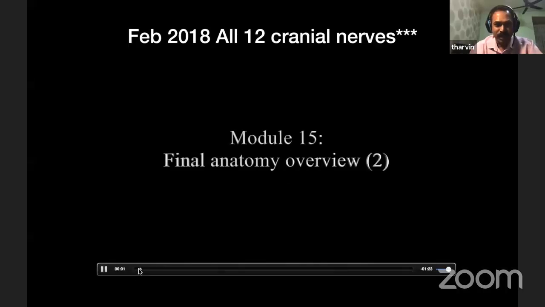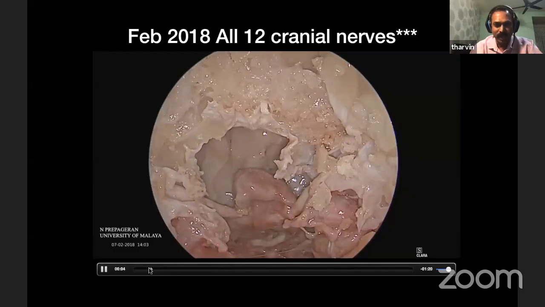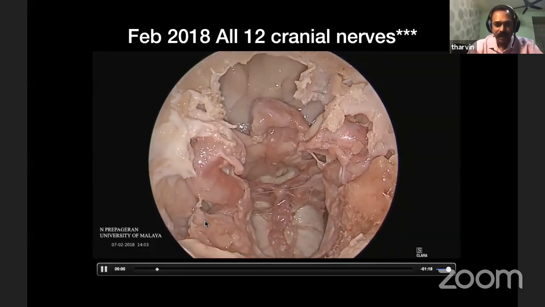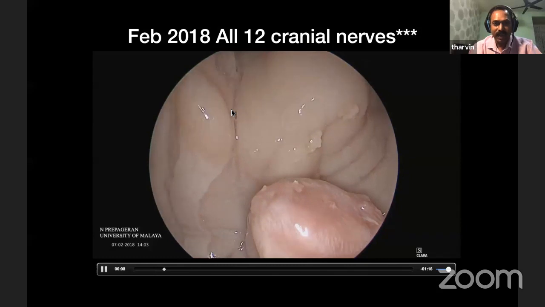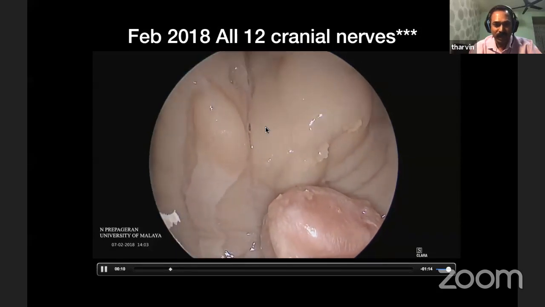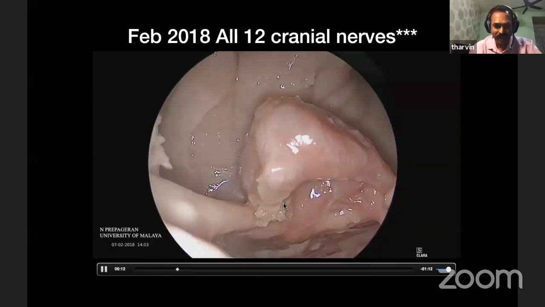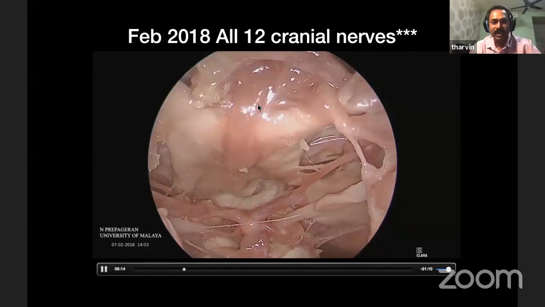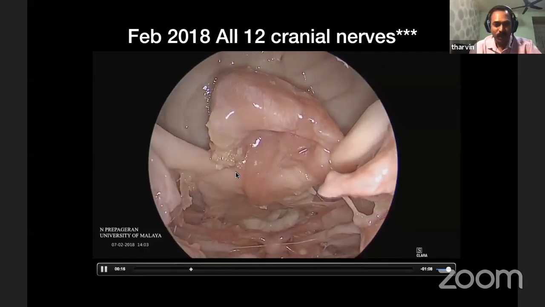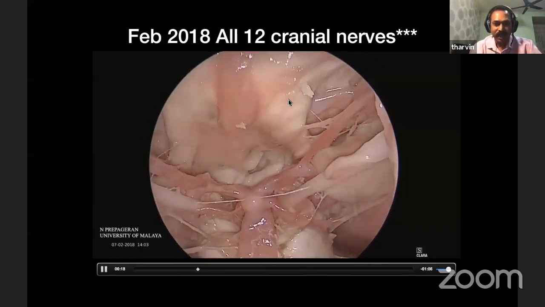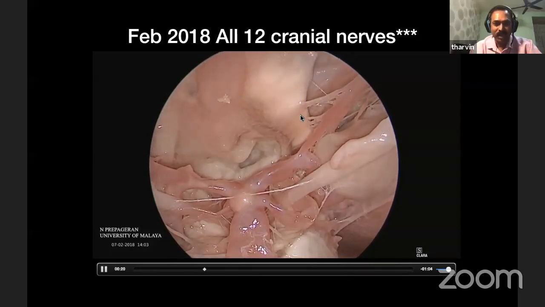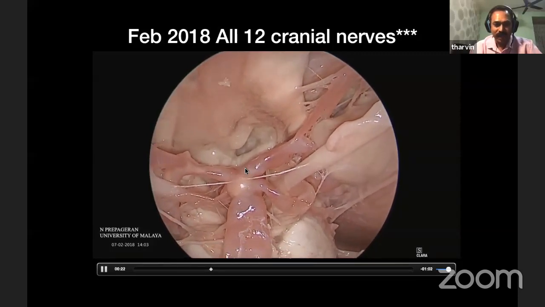First of all, all 12 cranial nerves. Here, as you can see, that is the olfactory nerve, right and left. That's the optic nerve on the right, optic nerve on the left, forming the optic chiasma, and this is the left optic tract and radiation. That's the basilar artery.